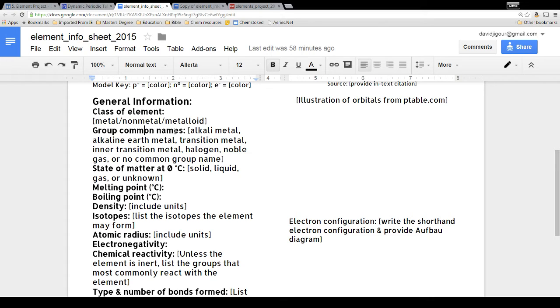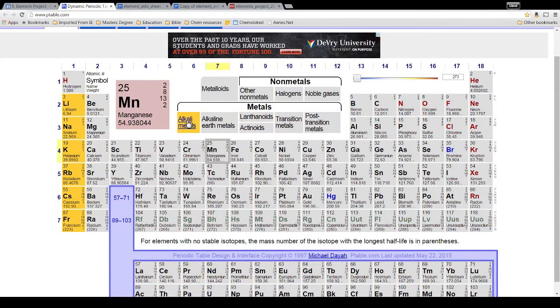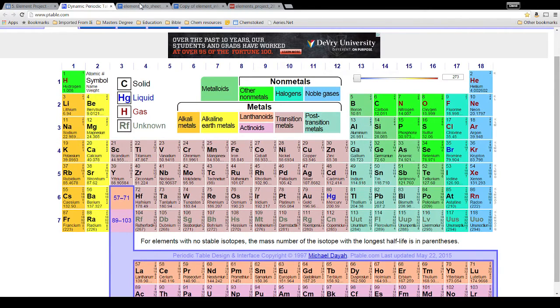The common name: not all elements will have a common name. So like these ones, the alkali metals, the alkaline earth metals, they're in the yellow. Transition metals, post-transition metals, noble gases, halogens. So we have some that have common names, but not all of them will. If it doesn't have a common name, that can be left blank.